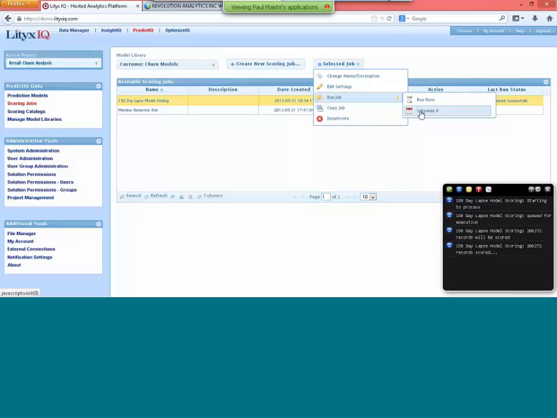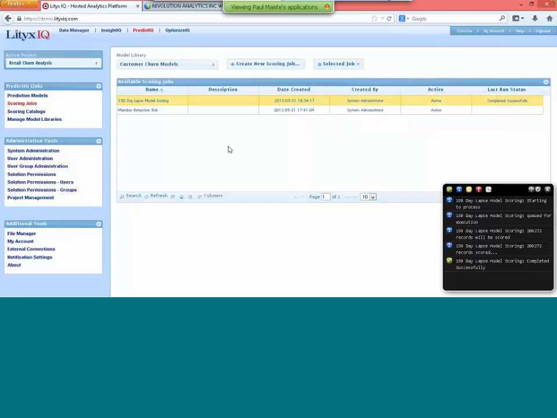So it could be an FTP site or some other place where your marketing or CRM systems can pick up those scores and append them into your campaign analysis. Okay, so the scoring job is complete.